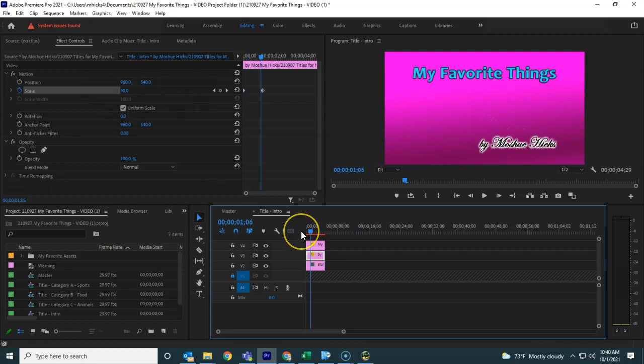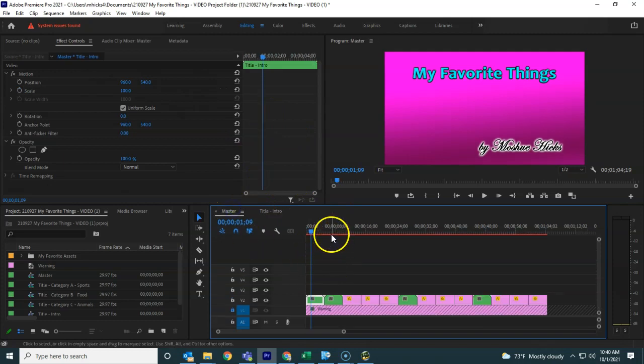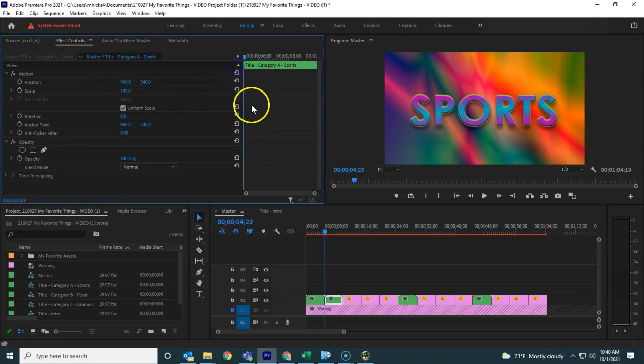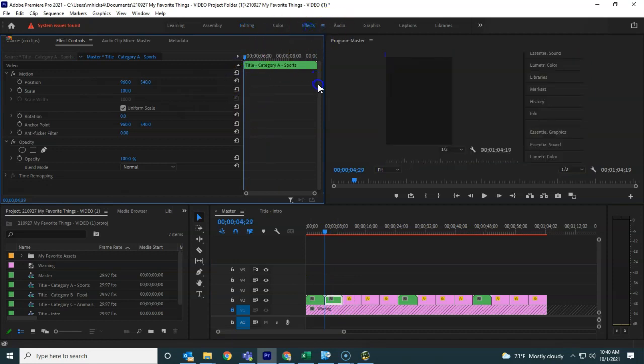There are automatic transitions that will do that for you, but you can keyframe the position, have it come from off screen to on screen. Just don't do rotation. That's just a little bit too much for a video like this. We already have a lot going on the screen. The other thing I wanted to play with here is, let me pick a different title, something with a little color to it. So let me show you some effects. Changing over to effects.